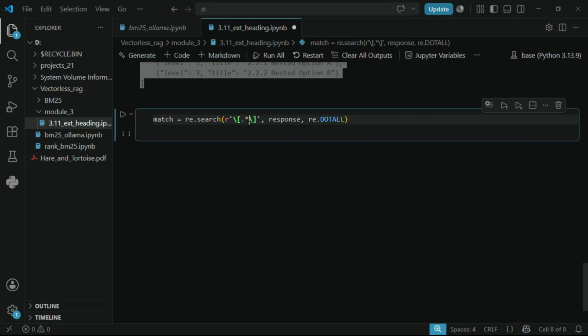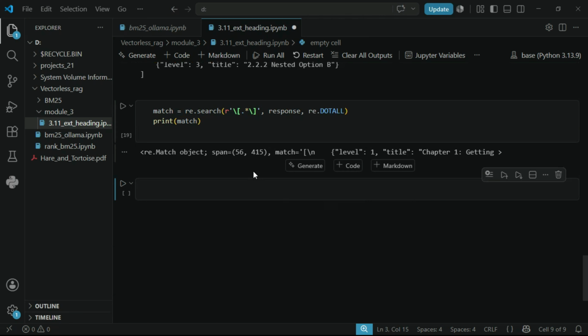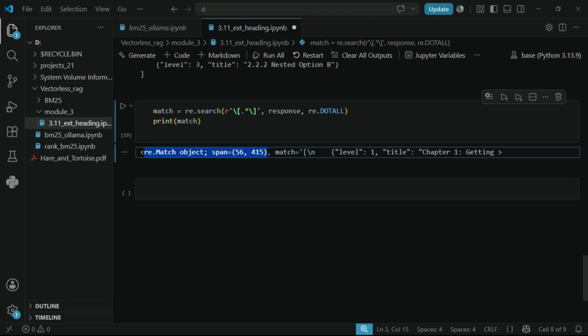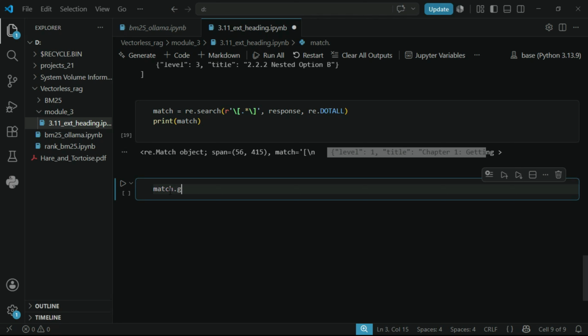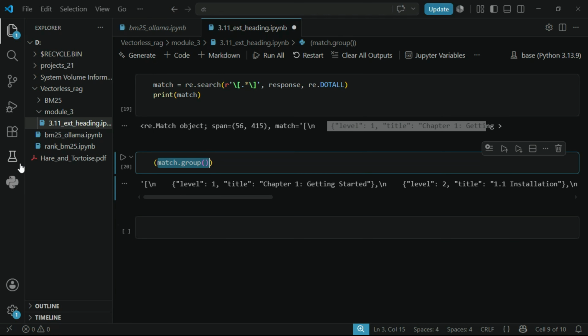And finally re.DOTALL. It's a flag. By default, dot doesn't match newline. This flag says match everything including the newline. So the whole pattern is saying find me everything from an opening square bracket to a closing square bracket, including all the newlines in between. Now let's see what match looks like when we print it. Print match. You get something like this. re match object, span 56. So we don't want that. We want the actual text that was matched. So we call match.group. Now we print match.group and now we get this.